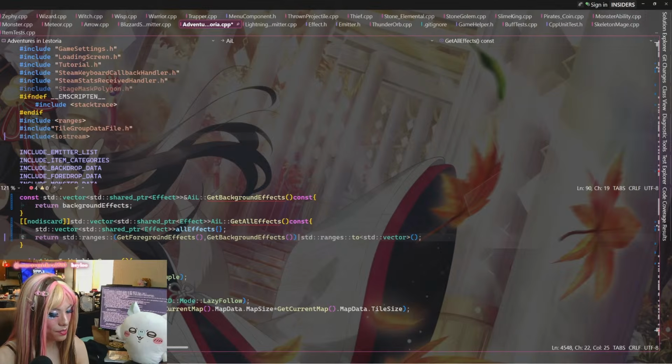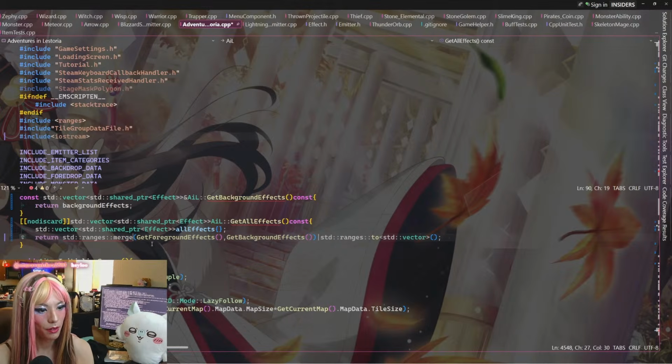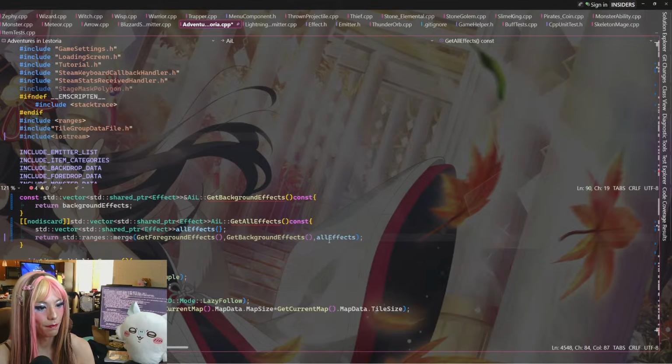So we'll go back to using standard ranges merge. We're kind of forced to in this situation. And that should be all we have to really do. And we're putting them all in all effects. Like so.